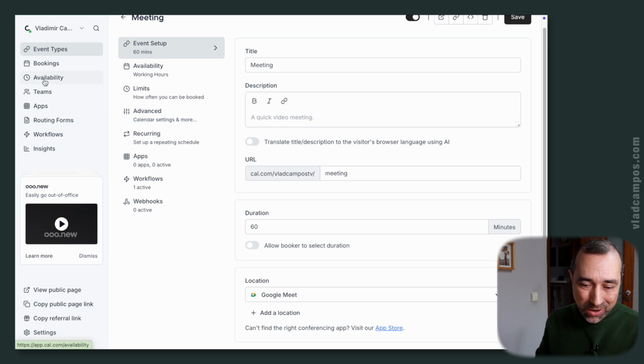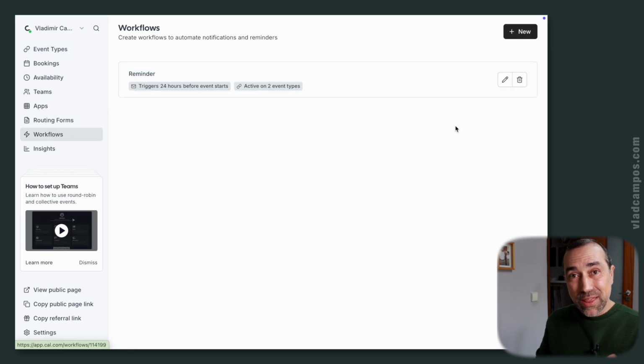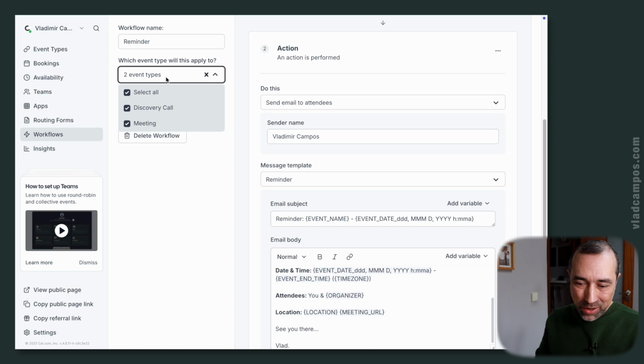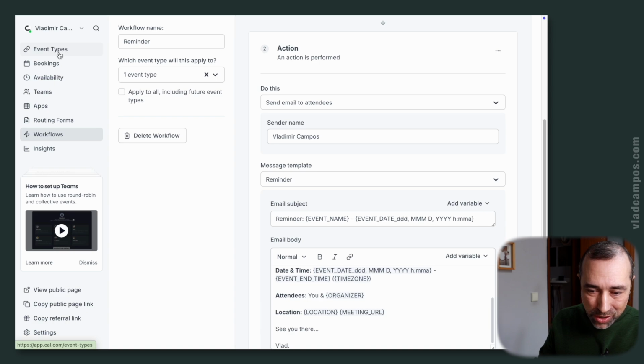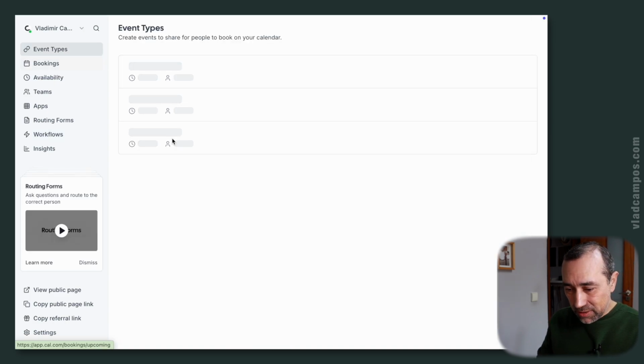And again, if I go to the workflows, I can create another one, or I can use the same workflow. Okay, so we can go here, and now if we click here, discovery call and meetings are here, so I can uncheck this, and this workflow will only be used for the discovery call link. And of course, I can create a new workflow. We're not doing that because you already know how to create a workflow. Let's go back to events.